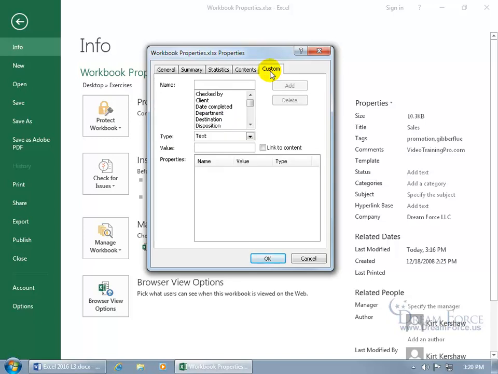Let's go to Custom, and you can tweak it. It's got some default names like Checked By. Who was it checked by? Well, you can come down here and enter in the value, type in your name or somebody's name, and click Add. And you get other data types, like not just a text field, but you can have a date field, a number field, or a yes or no field. So for example, client, is this workbook about clients or for clients? You can say, let's use yes or no, and select no and click Add.